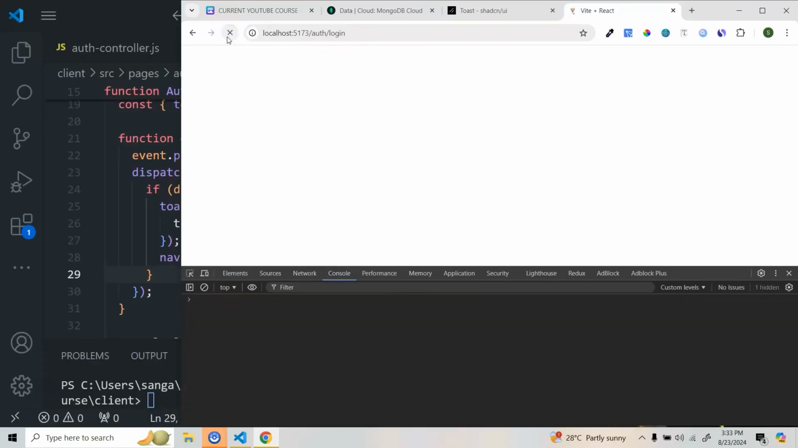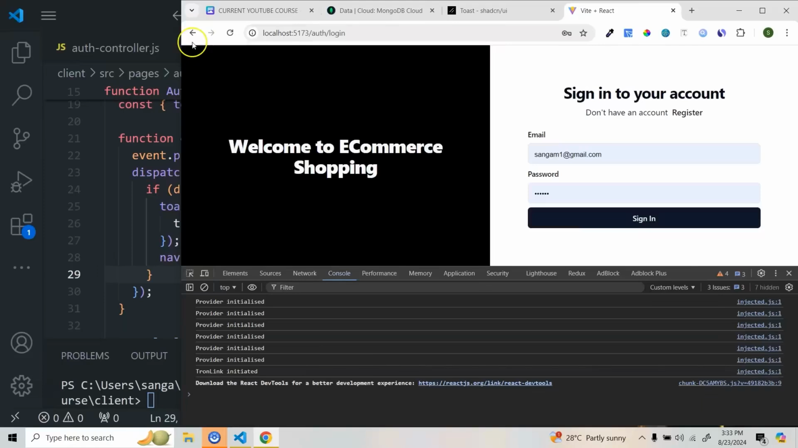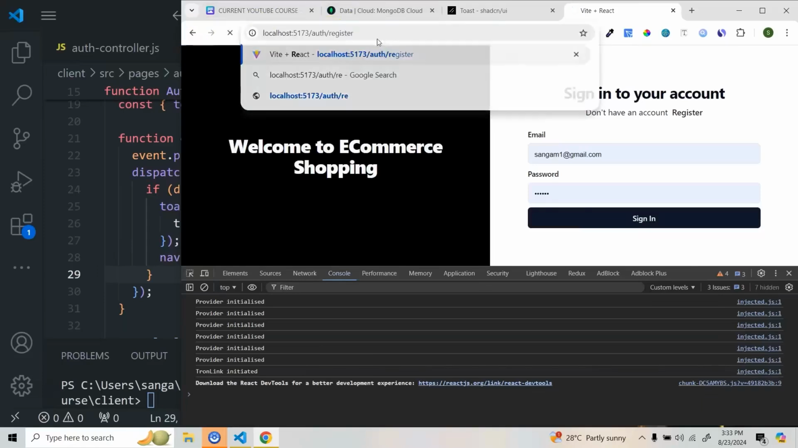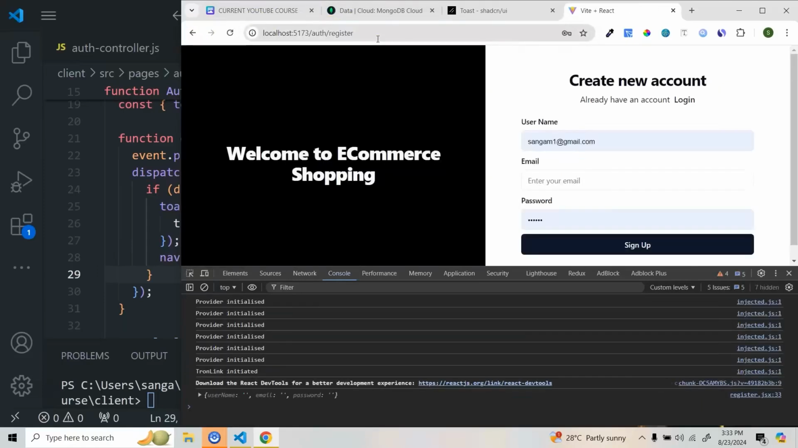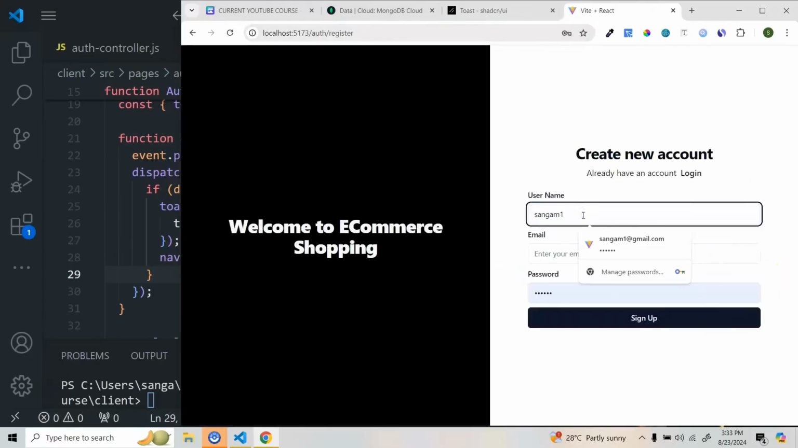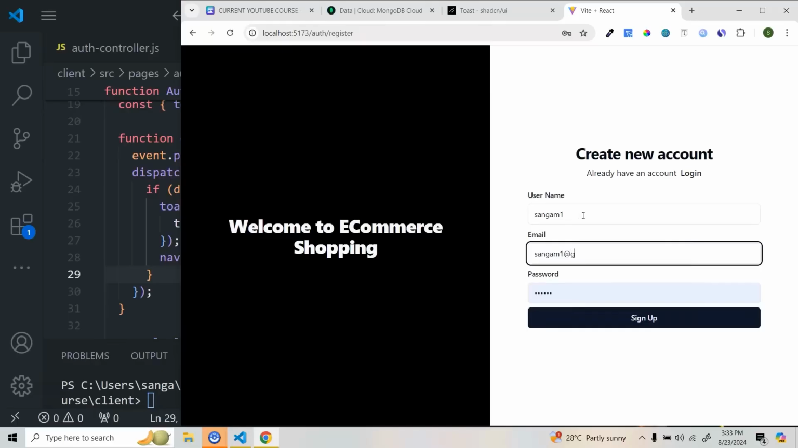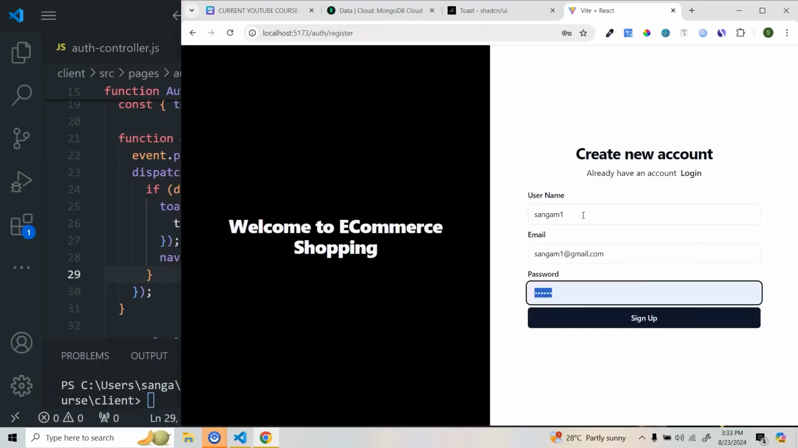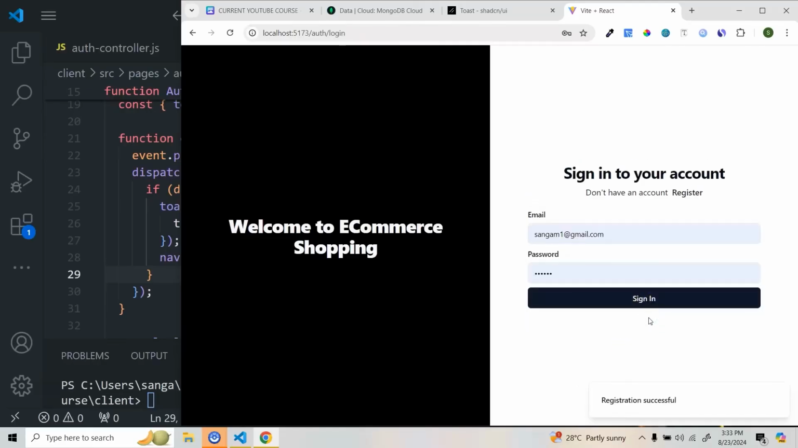Okay, I think we need to use some kind of, no, I think this is fine. Let's go to register first. Now I'm going to create another user. Okay, let's click on sign up, registration successful, and then you're going to the login page.